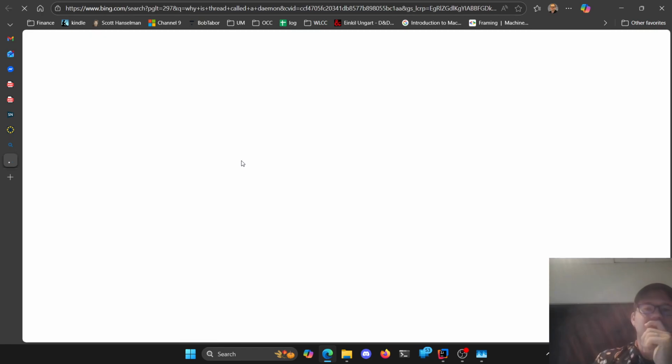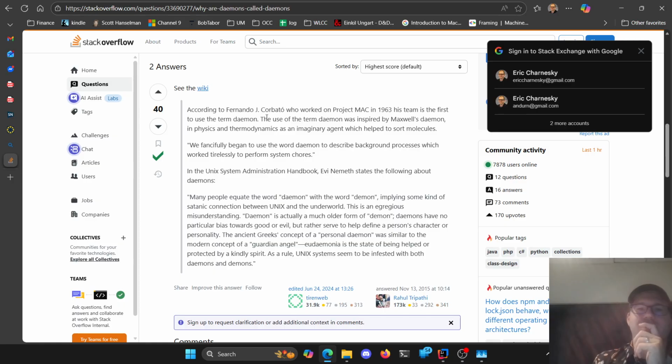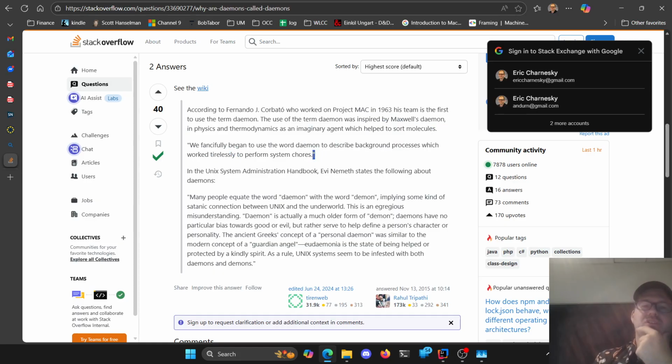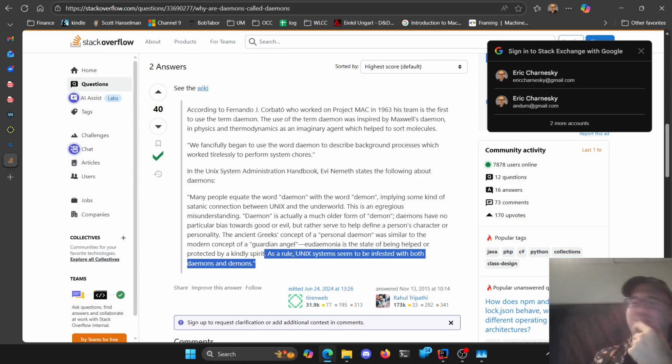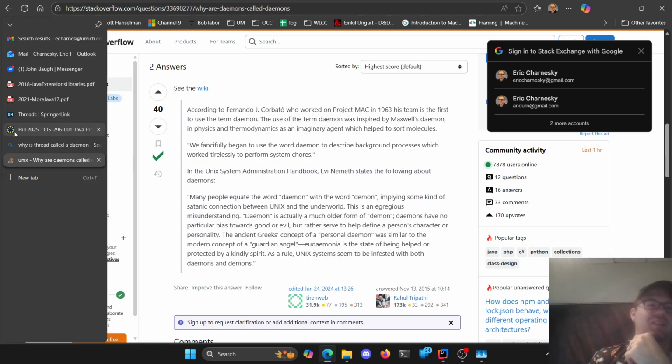Stack Overflow. Let's see what they say. Back in 1963, it was inspired by Maxwell's daemon in physics and thermodynamics as an imaginary agent to help sort molecules. Because it's a background process which works tirelessly to perform system chores. That's crazy. Many people equate daemon with demon, implying some sort of satanic connection between Unix and the underworld. This is a bad understanding. Daemon is older than that. They serve to help define a person's personality or character. Okay, interesting. As a rule, Unix systems seem to be infested with both daemons and demons. Computer people are weird people sometimes. I don't know. All right, that was fun.